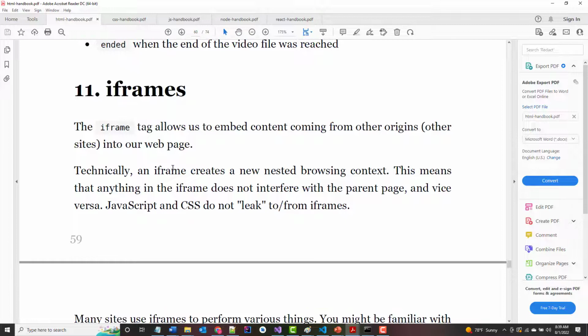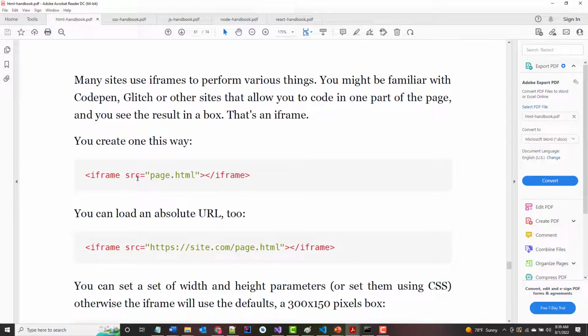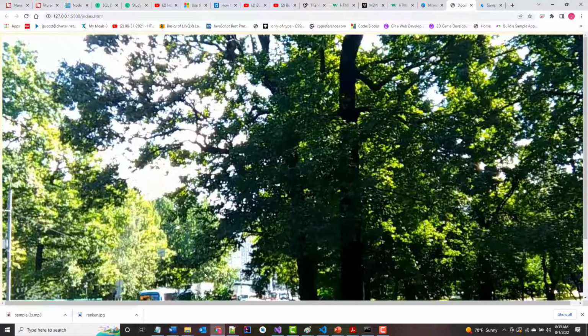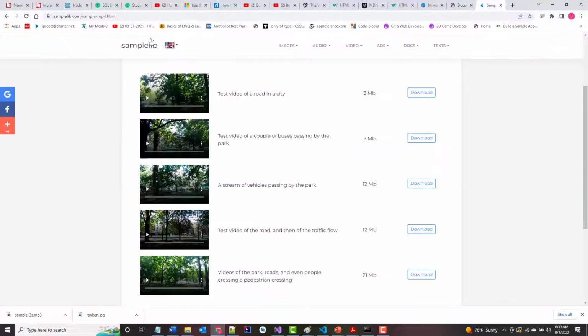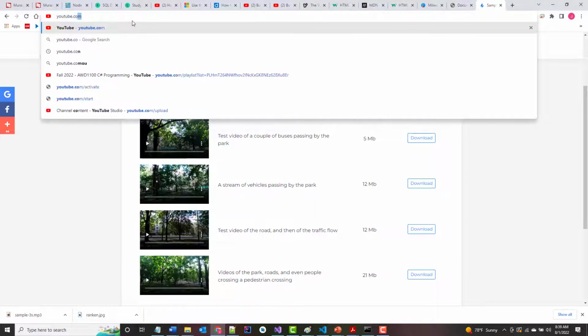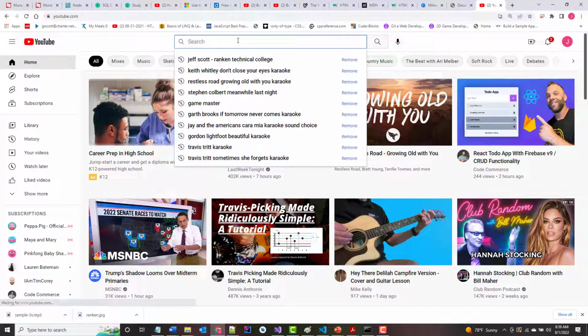Here's an iframe. Now I'm going to show you what I consider to be a much easier way than what they show here for the iframe. So I'm going to do this. I'm going to bring up YouTube.com and I will bring in me.